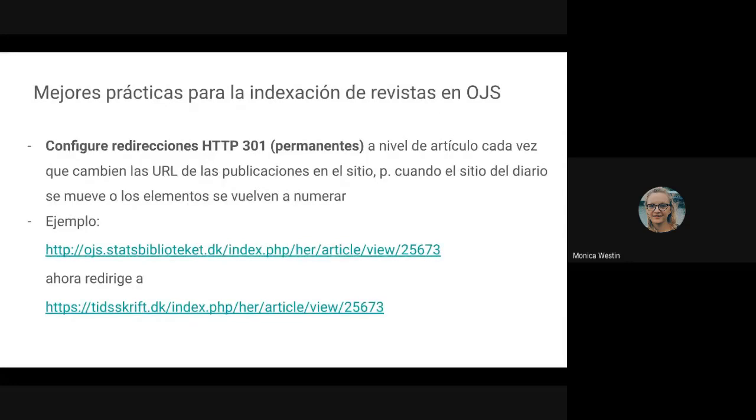And here you see an example at the bottom. Again, you will have these slides after the presentation, and you can actually go to the first link and notice that it redirects to the article on the new domain. This ensures no gaps in indexing, no broken links, no drops in Google Scholar.